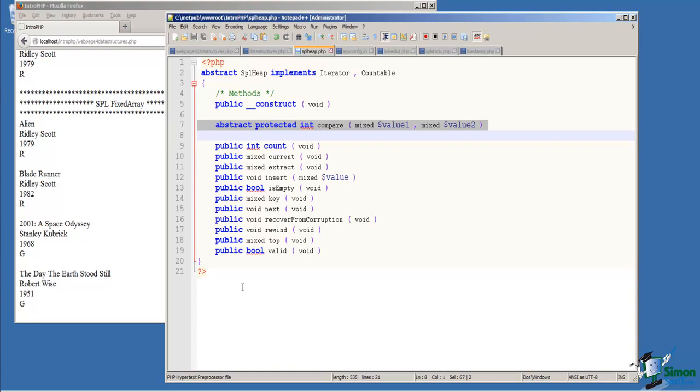You'll notice on line 2 that the SPL heap implements two interfaces, the iterator interface and the countable interface. This tells us immediately that the SPL heap is iterable. It can be used in a for each loop and will know how to traverse the contents of the tree. Also, the countable interface tells us that the SPL heap has a count function that will return the number of elements within the heap's tree structure.